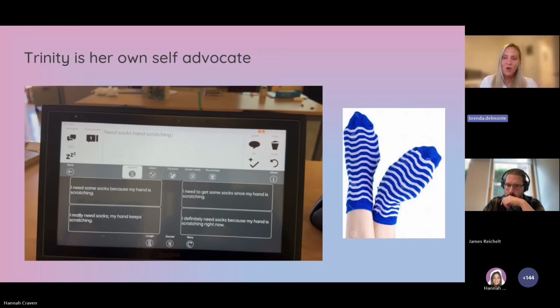So when she wrote the basic words in there, need, socks, hand, scratching, it came back with, I need some socks because my hand is scratching. I really need socks. My hands keep scratching. I need to get my socks since my hands are scratching. I definitely need socks because my hand is scratching right now. The thing is, I didn't know if AI was going to understand that you would need socks for your hands, right? Because that's not what we normally think about. But it did a really, really nice job.